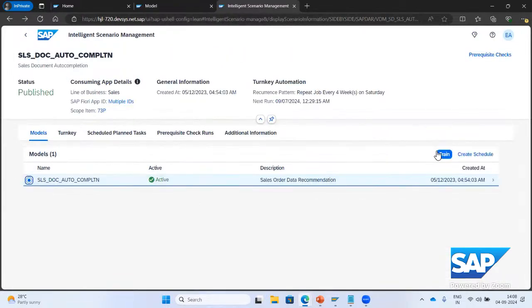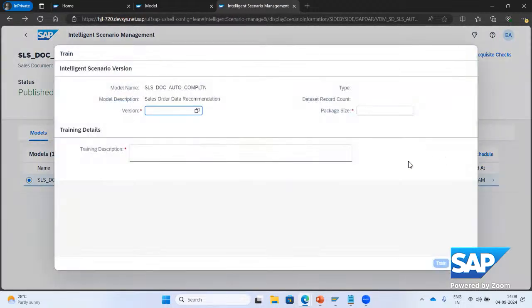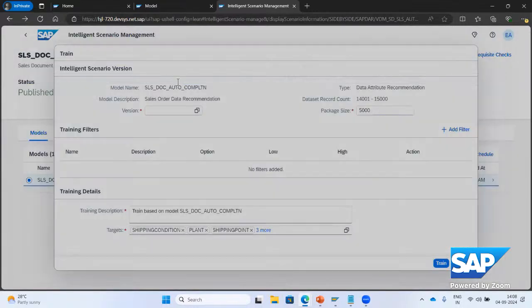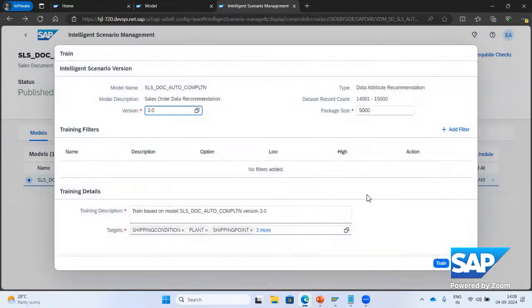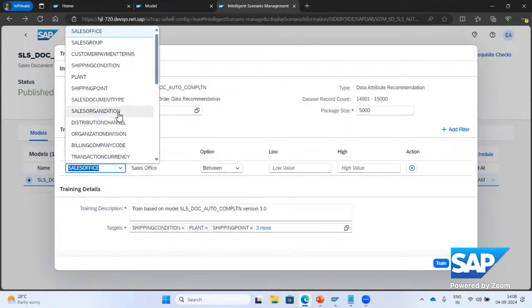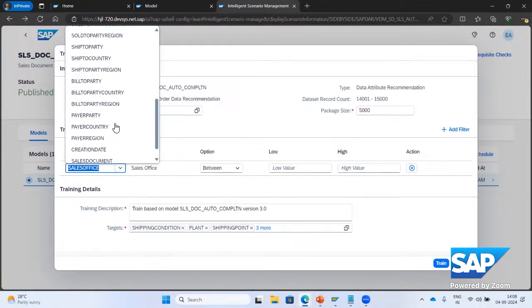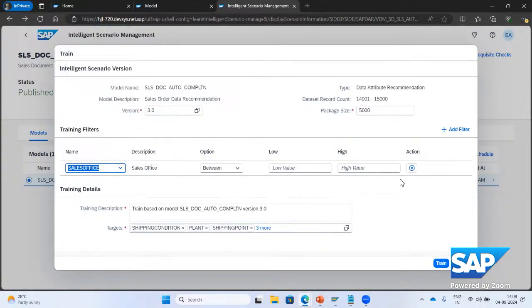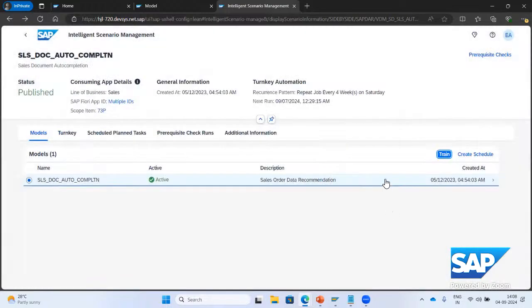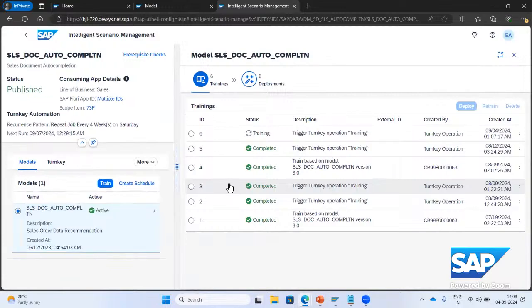The training process is also simplified in ISLM with a single click of a button, and it is delivered with an integrated data management capability where ISLM fetches the data to train the machine learning models. You can also filter the data based on your use case. For example, you may want to train the model for a specific sales org, a specific plant, or a specific creation date. All those capabilities are supported with ISLM. Once the model training is triggered with a single click, you can also view the status of the trainings in ISLM.